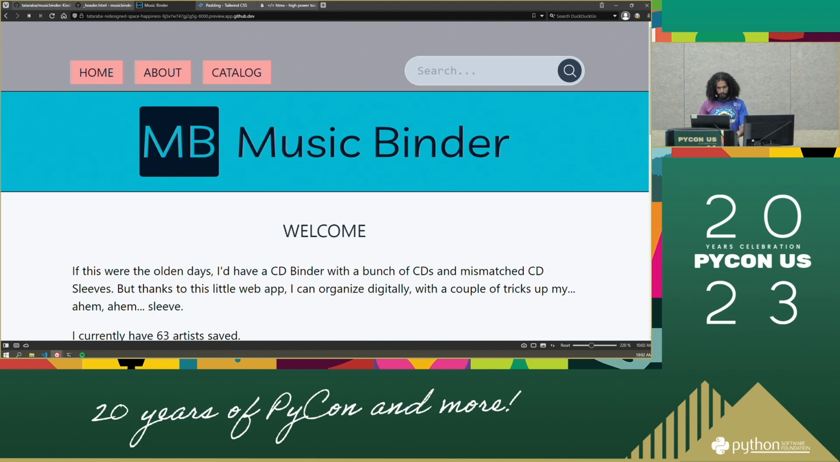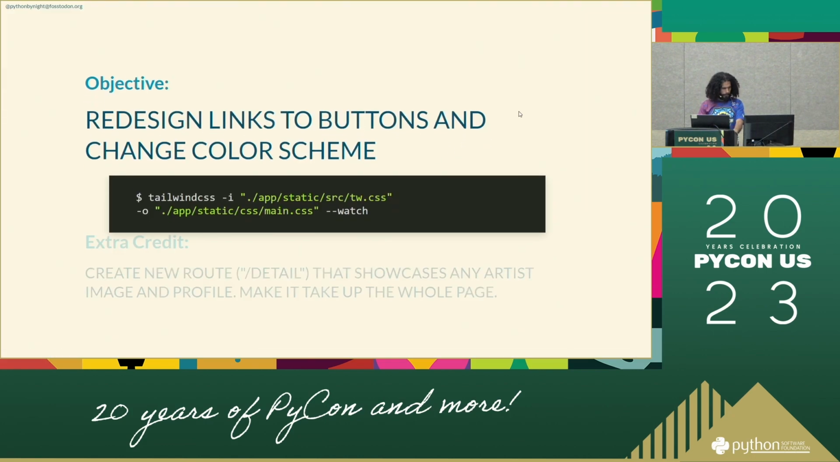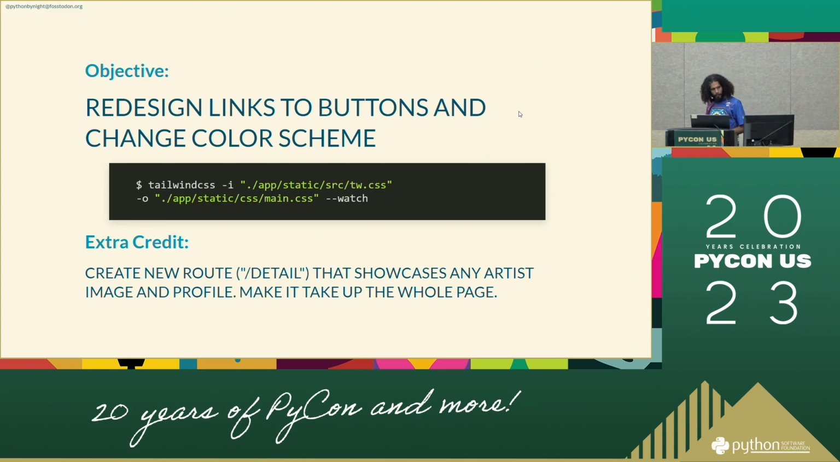Now, if you wanted some extra credit, you could create a new detail endpoint. This is only for some of you. If you feel comfortable with what you're doing, you could create a new detail endpoint. So you would go to the routes.py file and make it showcase any artist image and profile. To do that, you would use a TinyDB CRUD function, maybe the getRandomArtist one, and then make it take up the whole page.